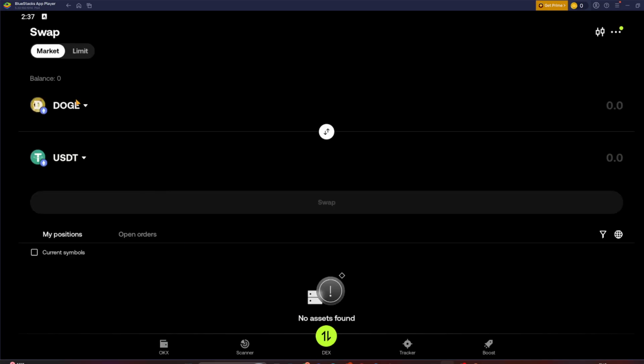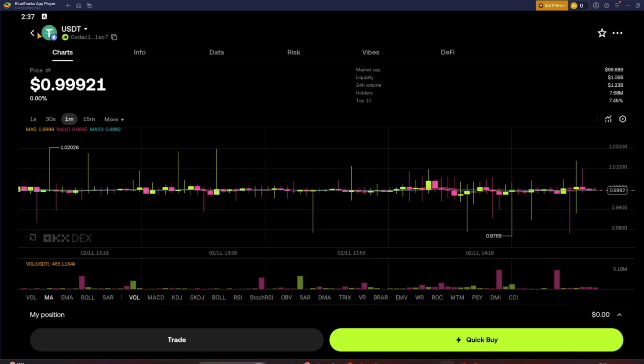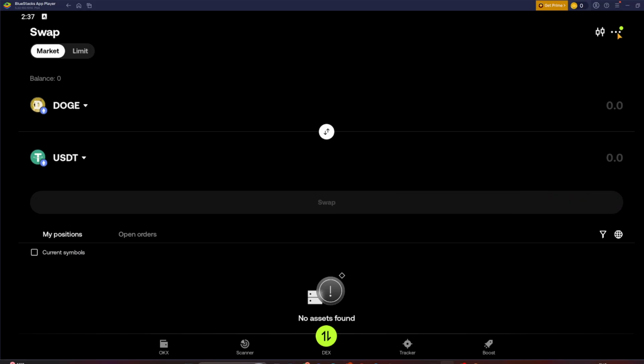If you chose Trade, you will be directed to a screen that displays various cryptocurrency trading options. If you selected Swap, you will see a simple interface designed for exchanging one cryptocurrency for another. Both options will lead you to the same outcome of acquiring XRP.